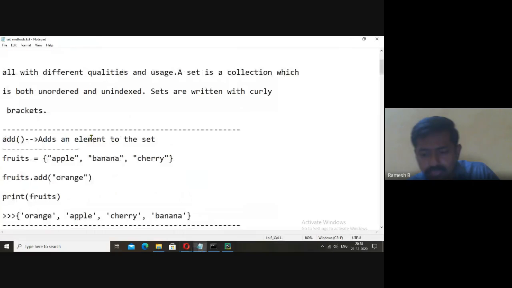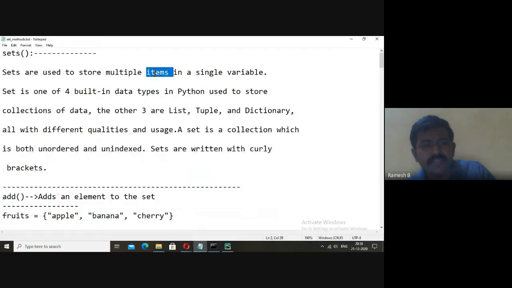That is used to store multiple items in a single variable. In Python, you will be having different collections like list, tuple, dictionary, and set. A set is unordered and unindexed. Okay, unordered means, you can see in this example fruits: apple, banana, cherry. It can be interchanged randomly.